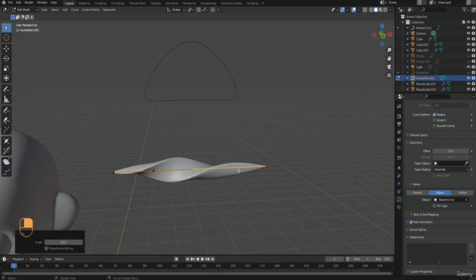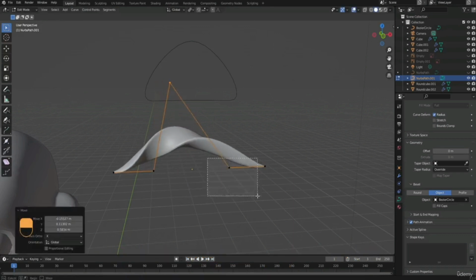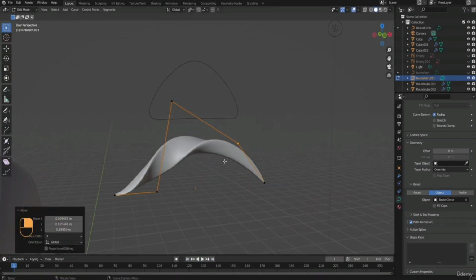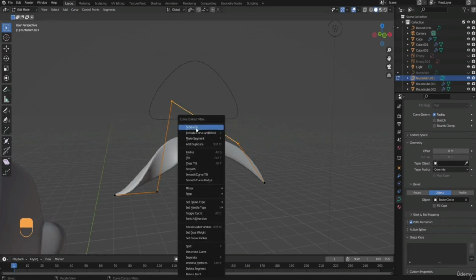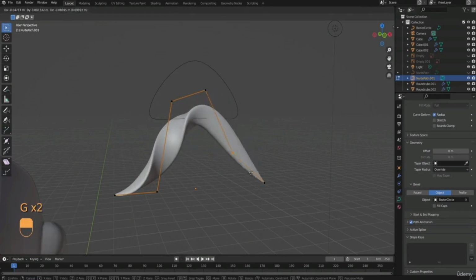To shape the strand, you can press G to move the points around. If you find that you don't have enough points to work with in some areas, you can subdivide to add more points. To subdivide, select 2 points between which you want to put a new point. Then right-click and choose Subdivide. This adds a new point in the middle here. That gives you more control over the shape of the curve.